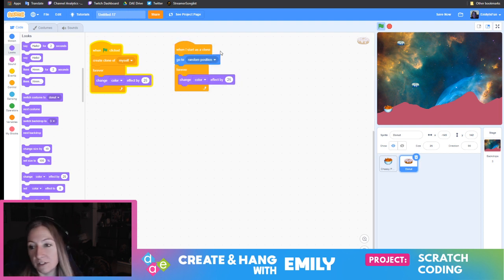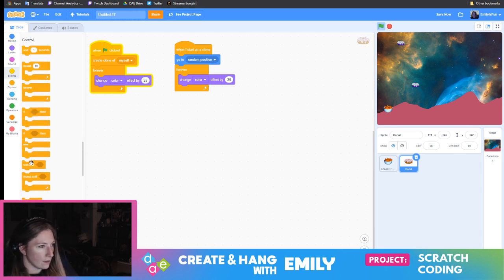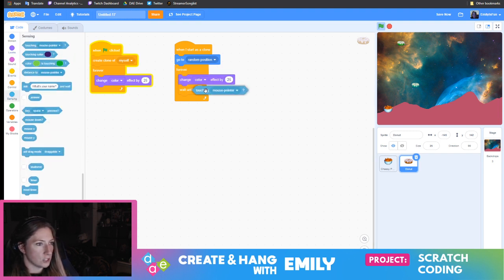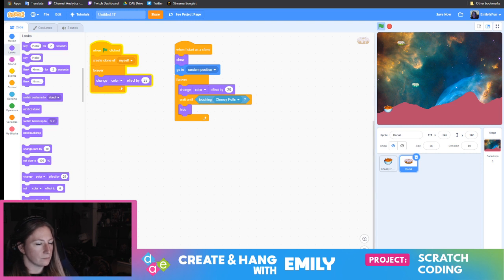Basically what the Cheesy Puffs are going to do is they're going to wait until they get touched by... Sorry, the donuts are going to wait till they get touched by Cheesy Puffs. And then they're going to hide and add a point. So, wait until touching Cheesy Puffs. Hide. Which means you automatically have to show them later on. Well, at the beginning, I mean.